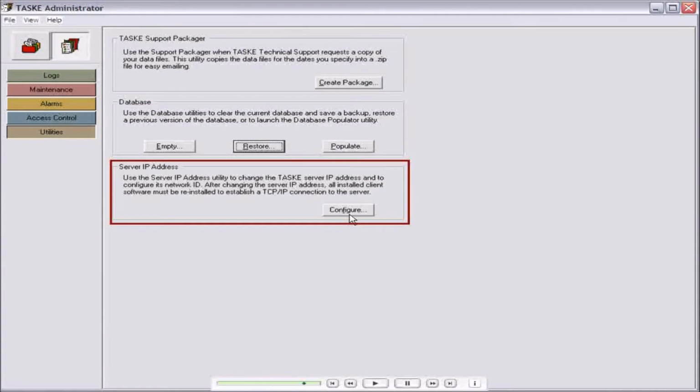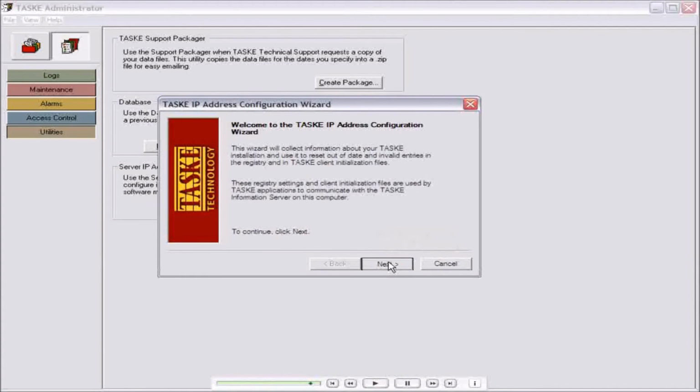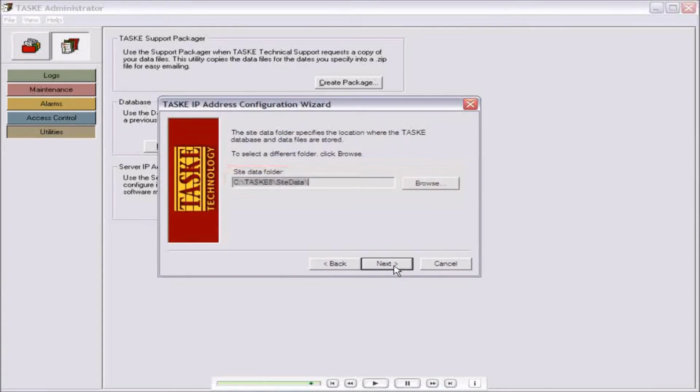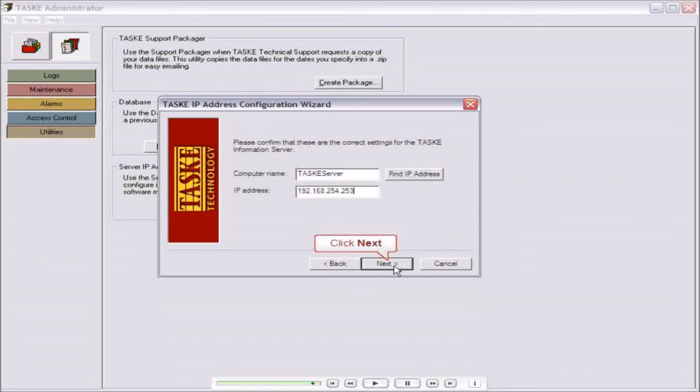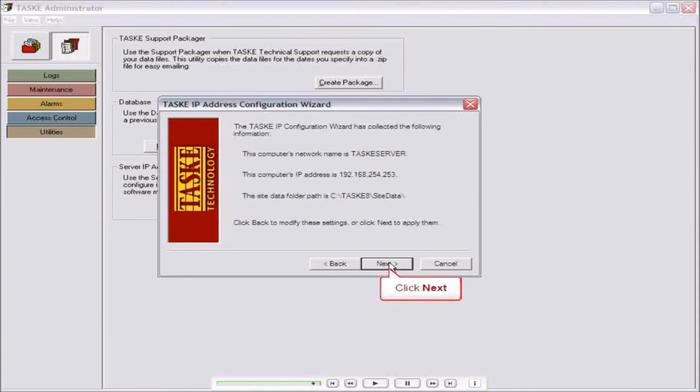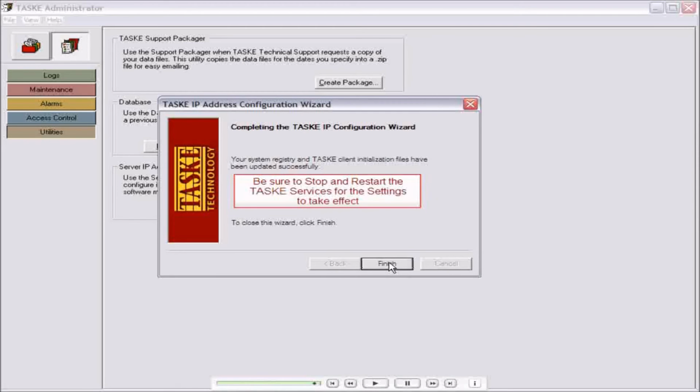The Server IP address utility is used if the data storage area and the TCP/IP settings on the task server computer have changed. This utility will change all IP settings within the task server software and its registry settings quickly and easily. Click the Configure button to open the Task IP Address Configuration Wizard. Click Next to first select a new folder to store your phone system data. Click Next again to assign a new computer name and IP address. Click Next to confirm your changes and once again to finish the IP edit. Stop and restart the task services in the Task Console for the new settings to take effect.